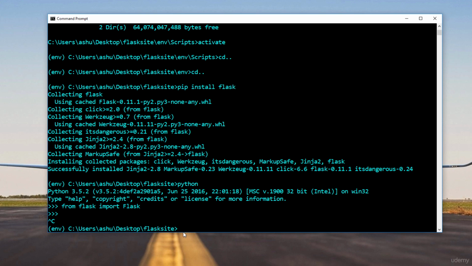Now as I said, in this folder which is Flask site, we actually need to lay out a directory structure to save different files related to our website. So what we do here is that we create two directories. The first one would be the static directory, which is going to hold the static files like images and everything like that, and another folder which is going to be called the templates folder, which is going to hold the HTML templates.